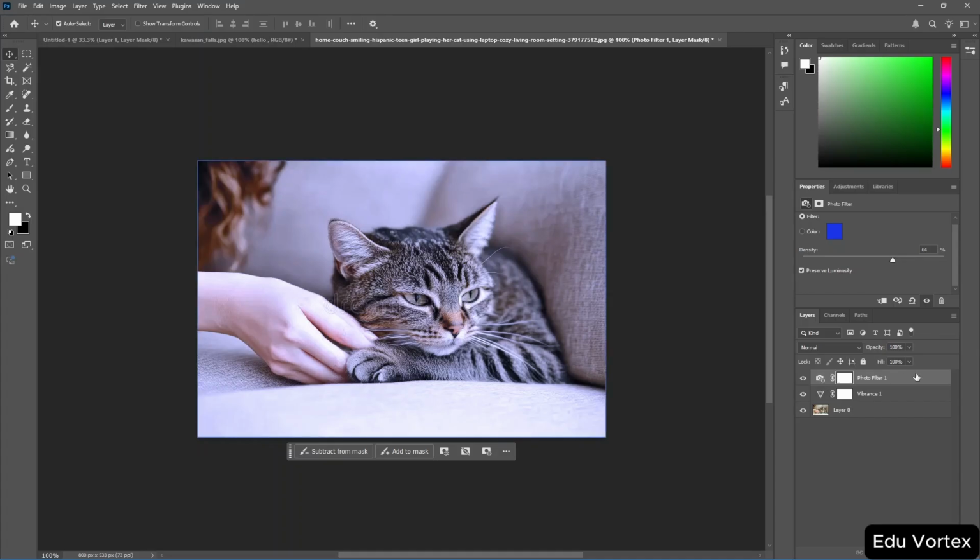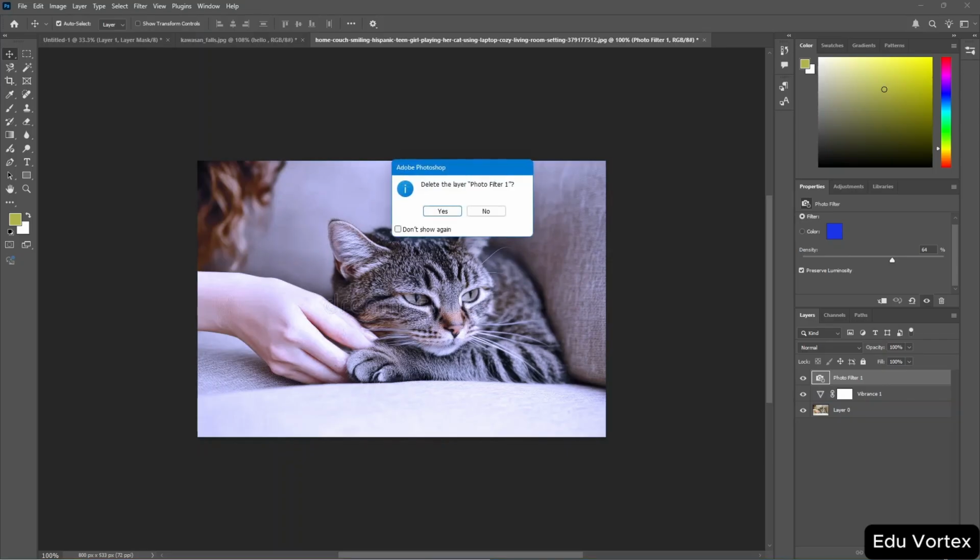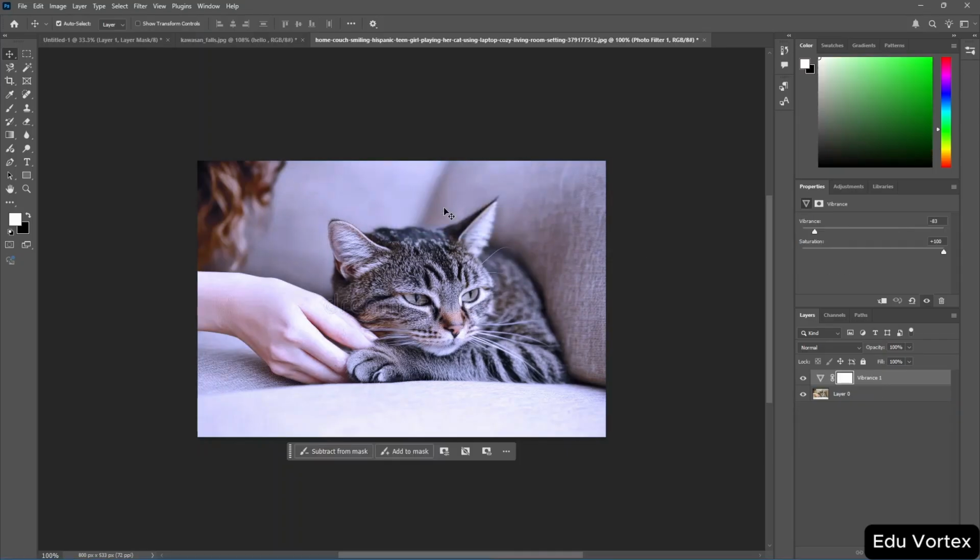And if you're not trying to keep this filter, keep this layer, or keep the adjustment, you can always just delete the layer. It's much easier that way. And there you go. Now we don't have that blue tint on our picture. So yeah, that is what we're looking for, and this is how it's used.